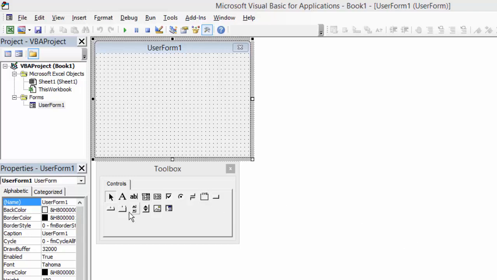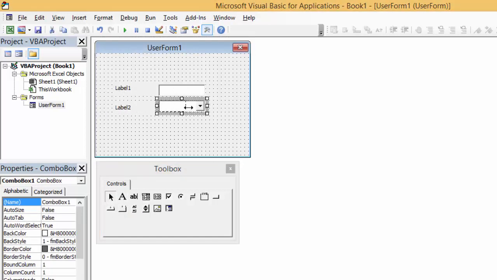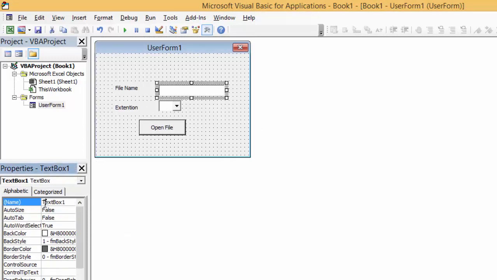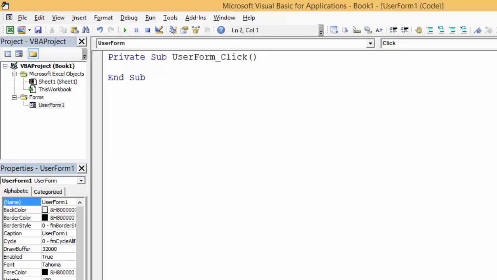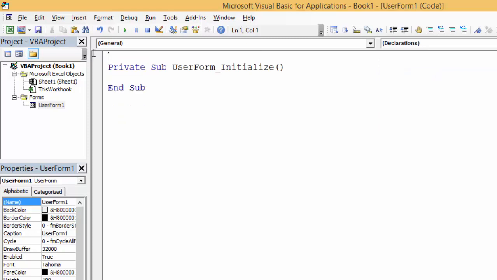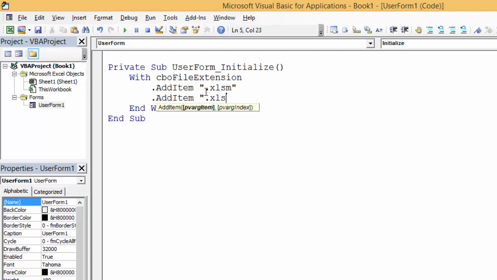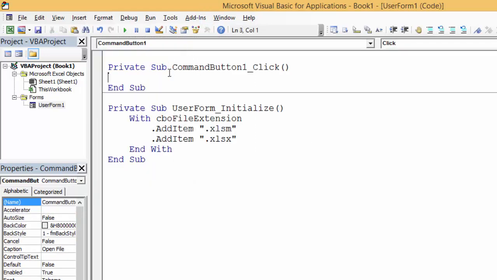First of all, I'm going to create a form. Then we are going to go in here and click on initialize. When the form starts, we are going to add a couple of items in here. We're going to say with CBO file extension, and in here we're going to say dot add item, and we're going to name the item as dot XLSM. And we're going to add another item with the extension of dot XLSX. Two extensions for now, and we're going to go back and click on the open file.